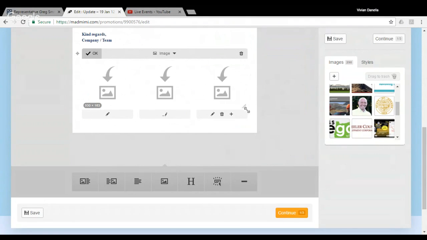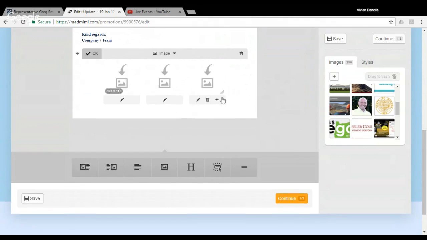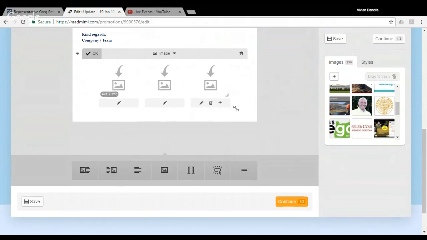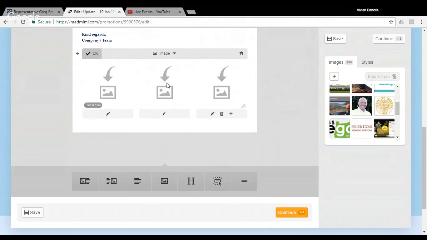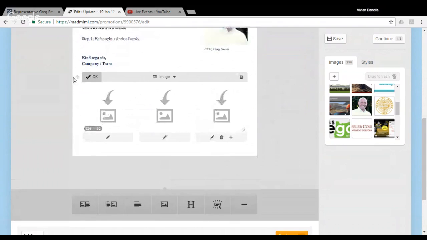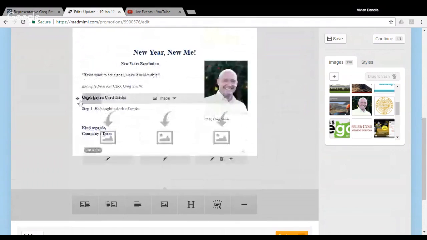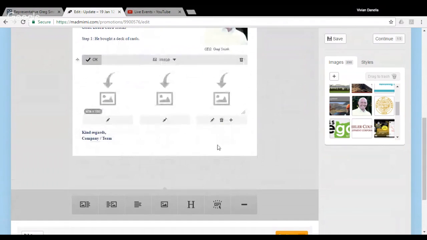So if we wanted to, here's our stretch 3 lines. If we wanted to stretch it bigger or smaller, the 3 boxes remain the same size without you having to go in and individually mess with each one. Again, allow you to add captions and link just like we did before. Move that. Perfect. All right.